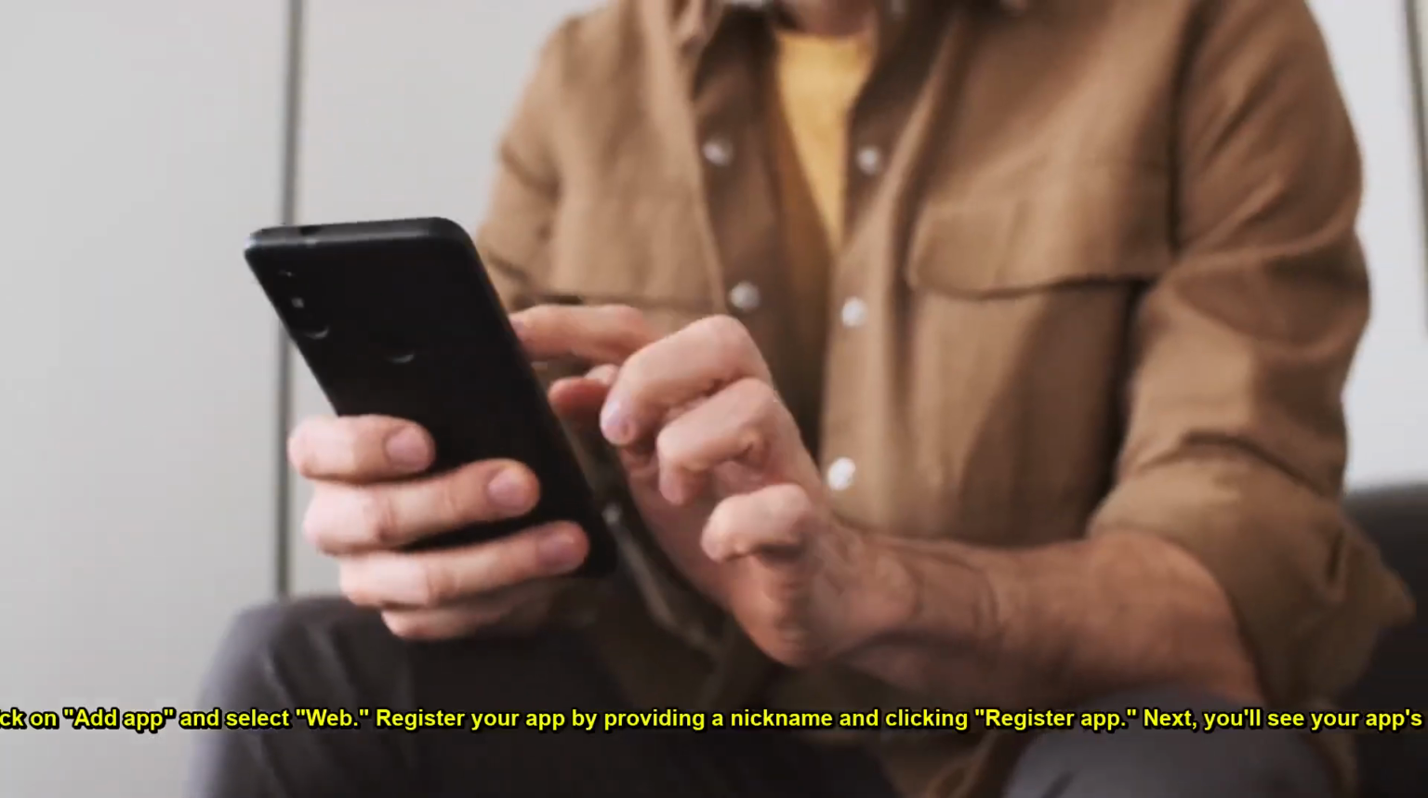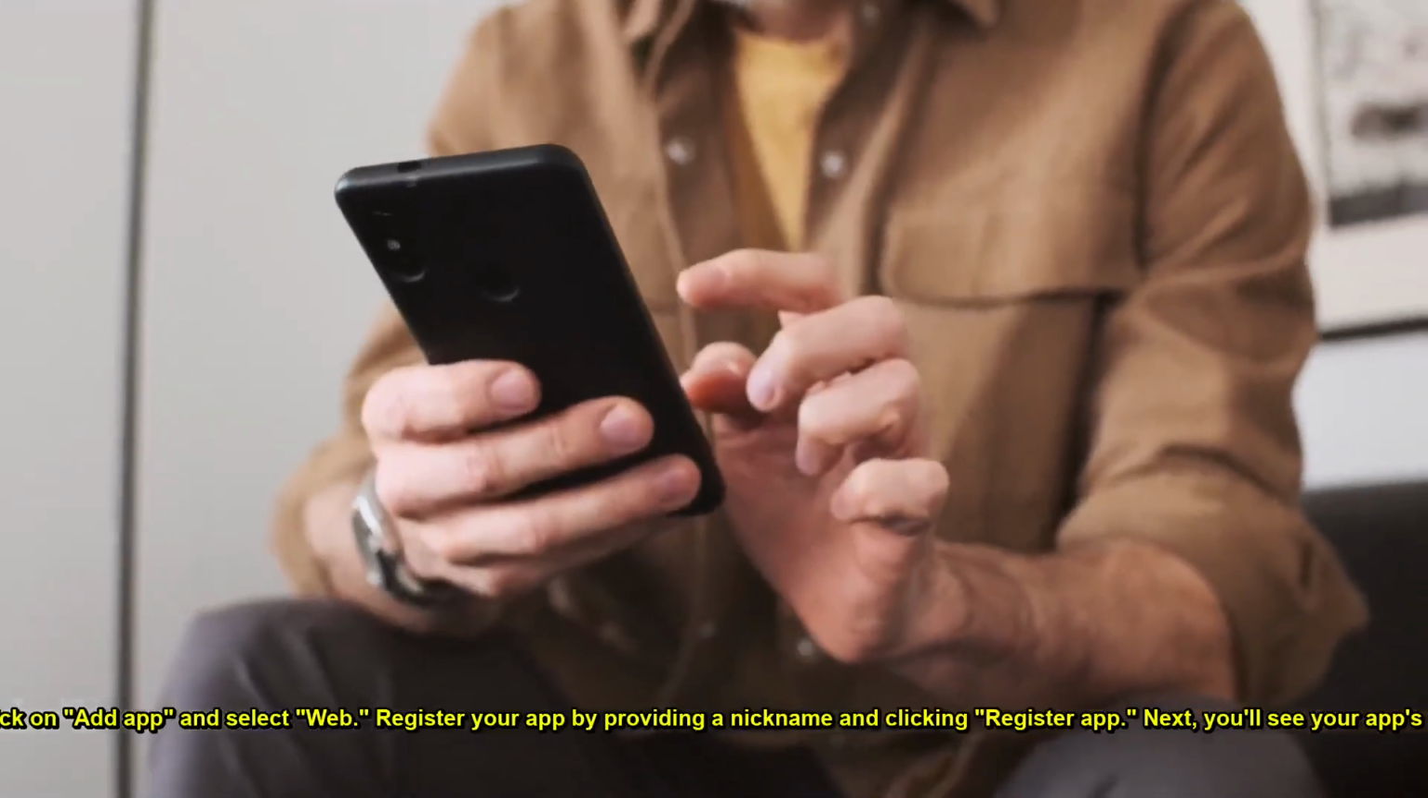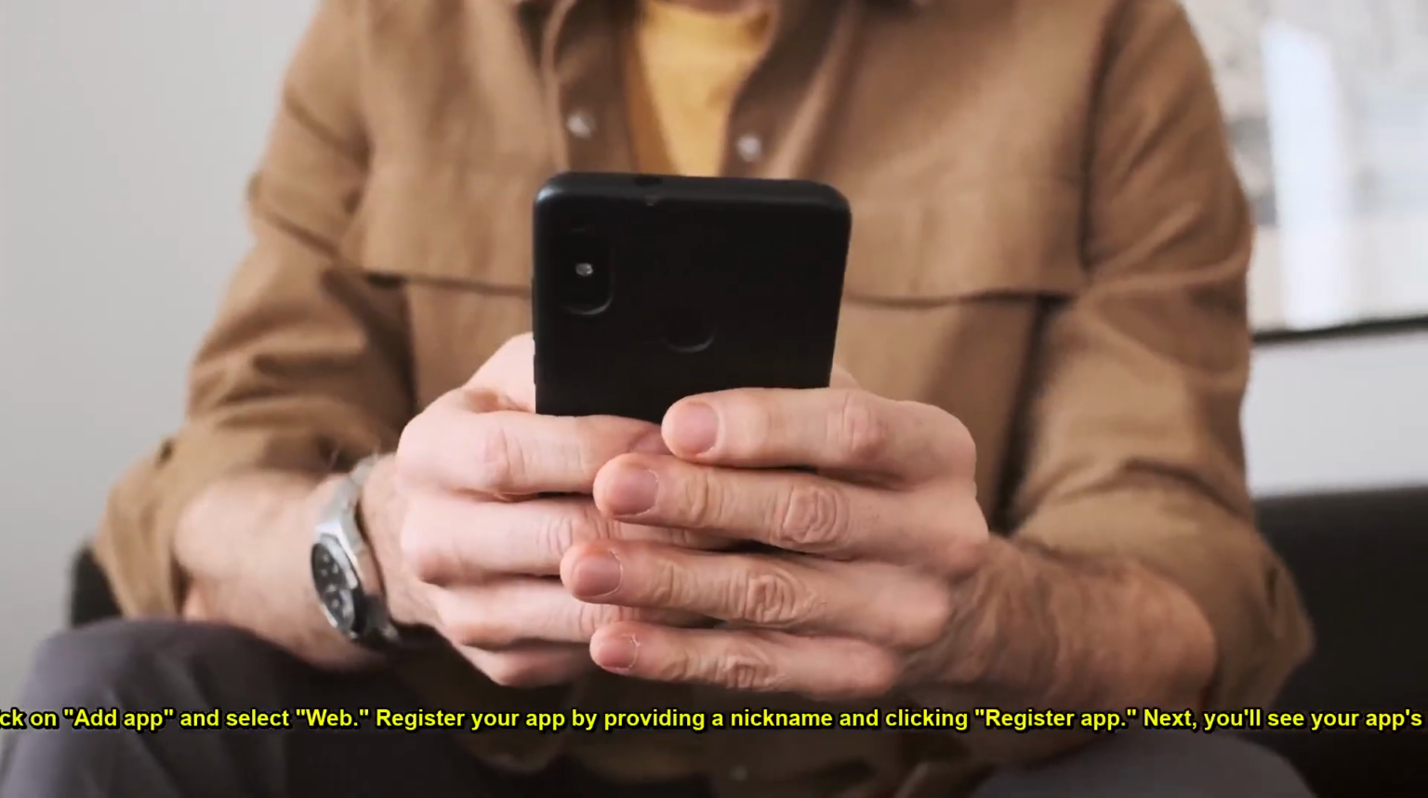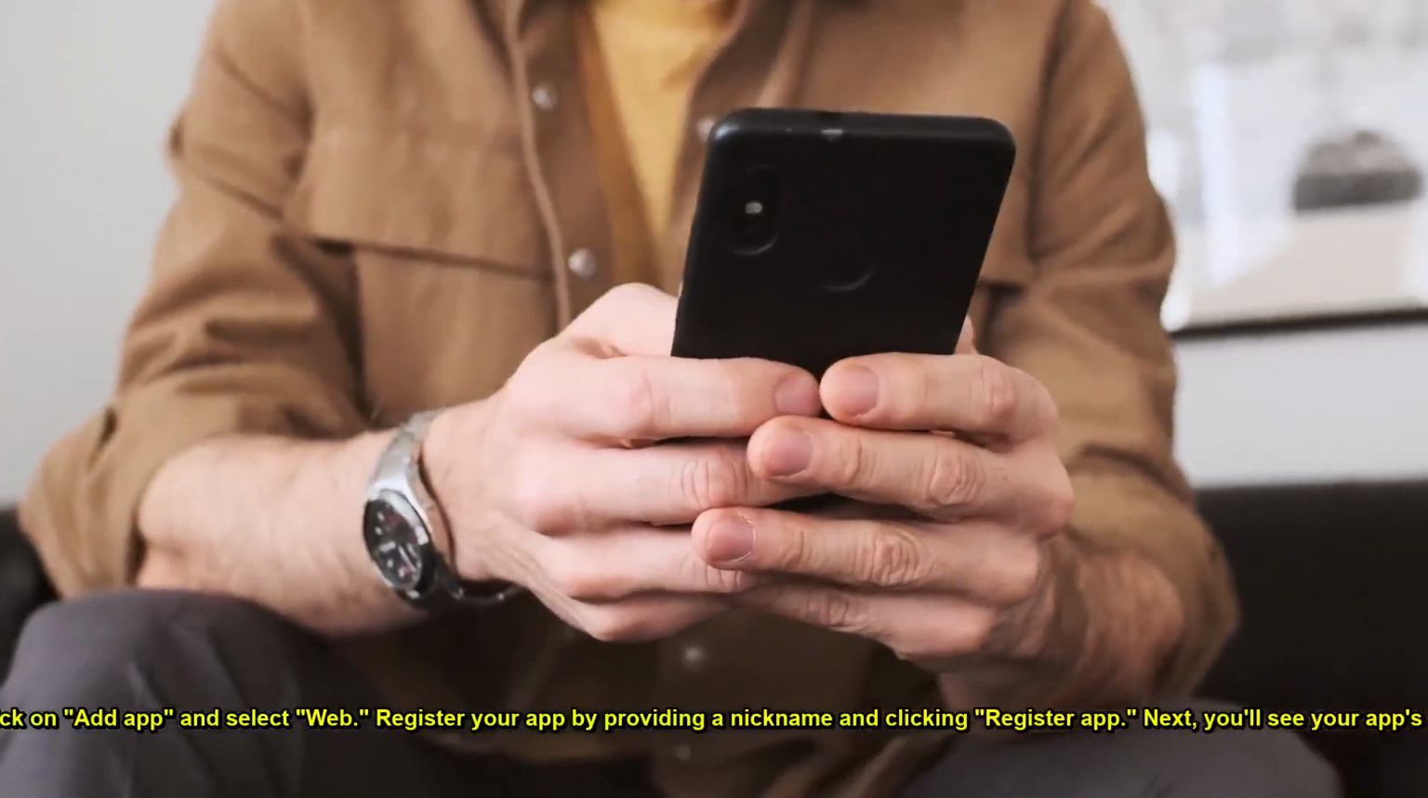To connect Firebase to a Web3 wallet onboarding flow, start by setting up your Firebase project. Navigate to the Firebase console and create a new project. Once your project is created, click on Add App and select Web. Register your app by providing a nickname and clicking Register App.